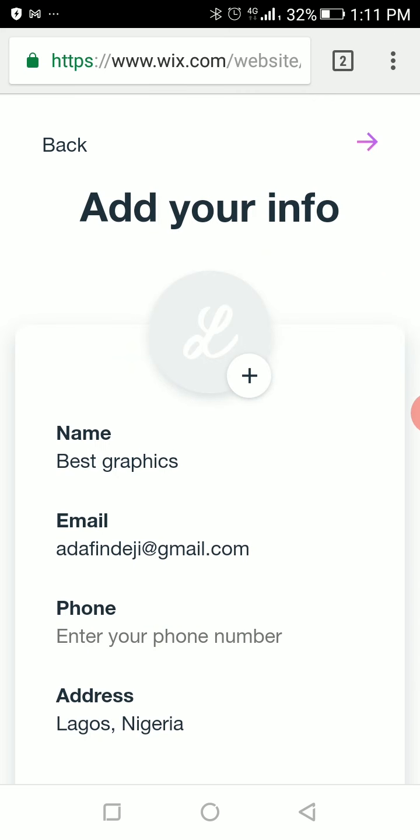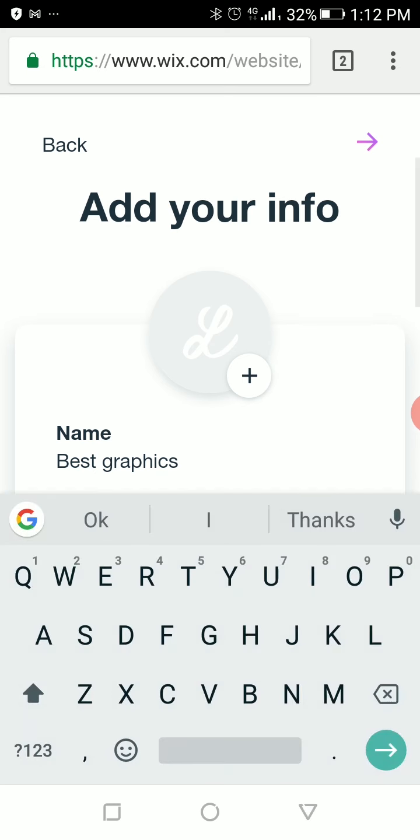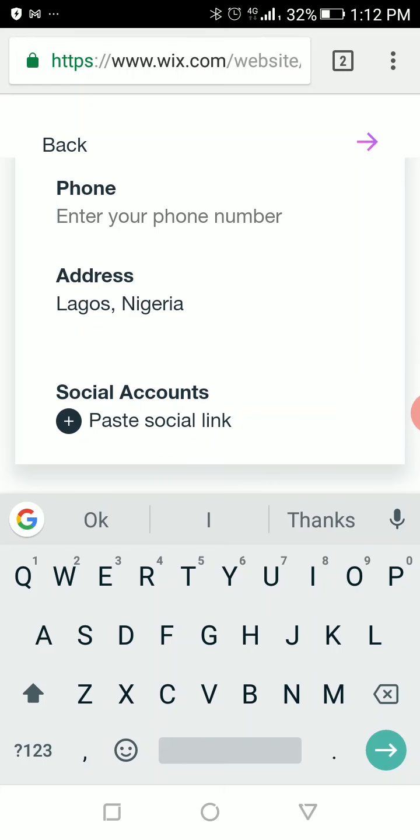So I'm going to add the name, Best Graphics, and email. You may need to watch for those who don't know how to open an account; there will be a simple tutorial on that. But basically this is for those who have an account and just want to work with the interface. I already have the account, so it just brought me in. The email is at gmail.com. Then you can use your phone number if you want, but for now, I'm not putting a phone number.